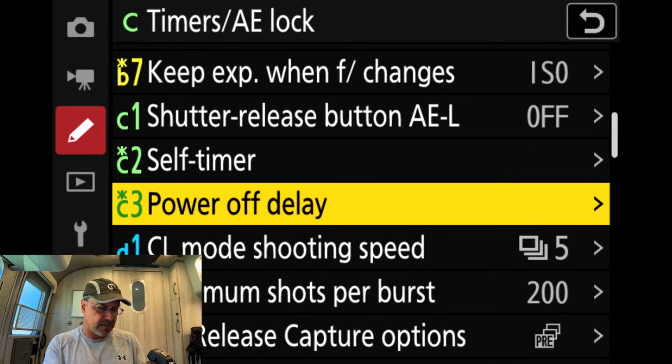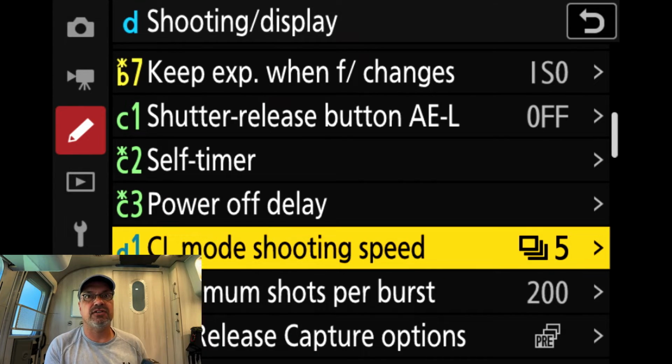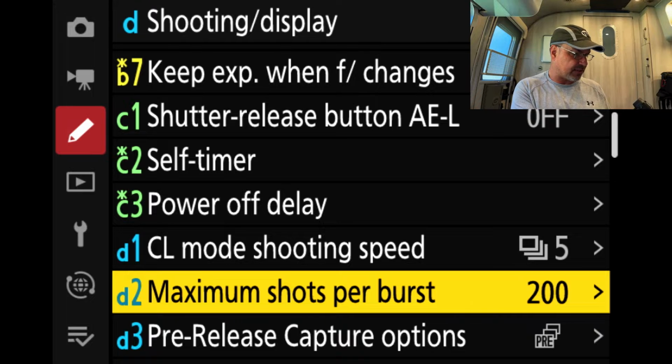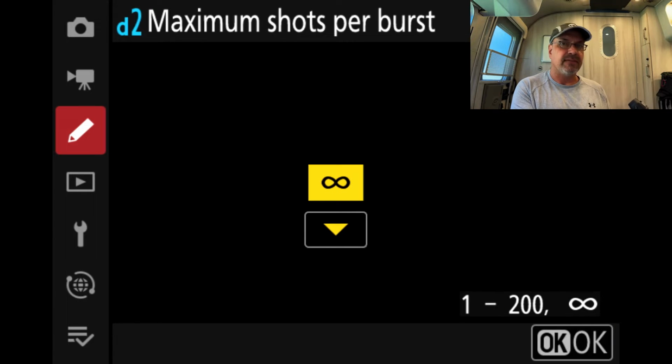I'm going to go back over here, and let's go down to the Shooting and Display menu. This is a big one. Hold your breath, or take a deep breath, or something. So I don't change that. Maximum shots per burst, I do change from 200 to infinity. And the reason I do that is simple, is that this camera with its bottomless buffer, at least with a fast CFexpress card, is really handy if you have a prolonged action sequence.